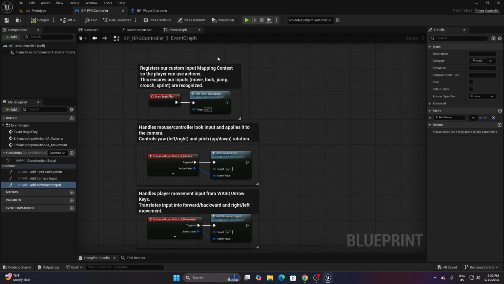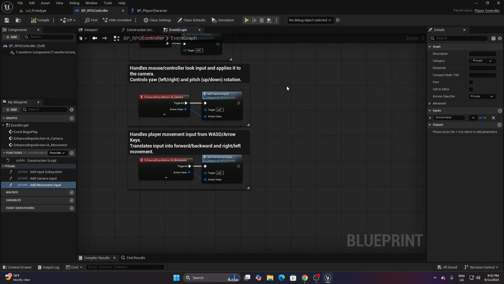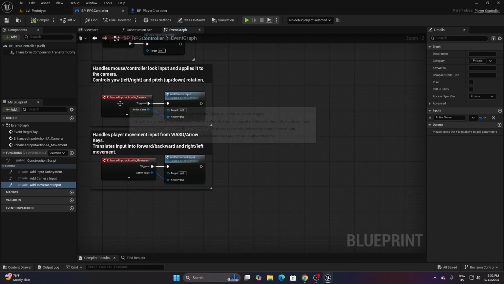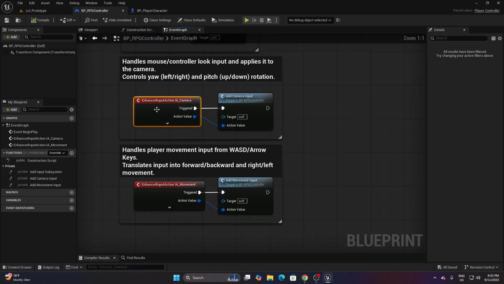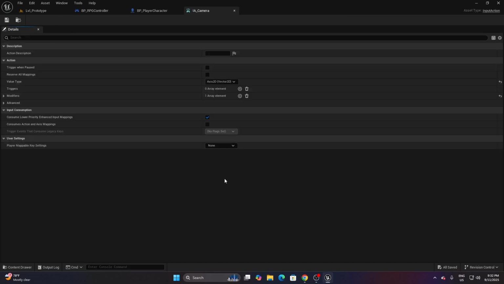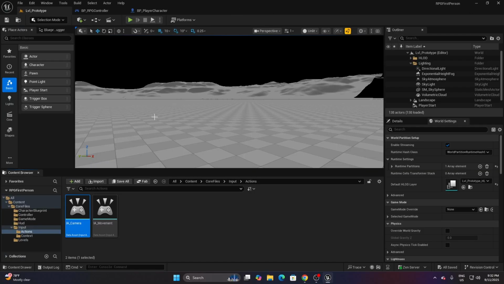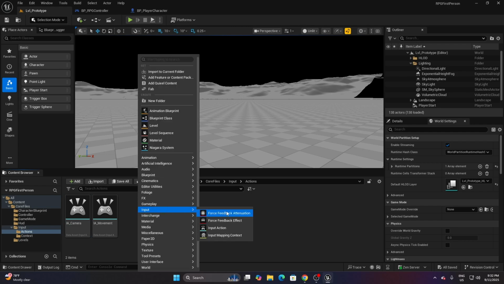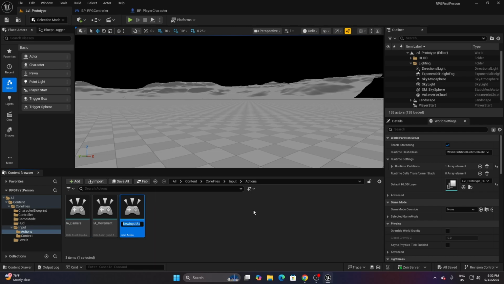Now, we'll need to add our crouching input and jumping. So we can double click on one of our input actions within our RPG controller and then hit this little browse icon so we can browse to the folder easily. And I'm going to right click and head to input and select a new input action. And this will be for our jump. And I'm going to duplicate this, and this will be for our crouching.